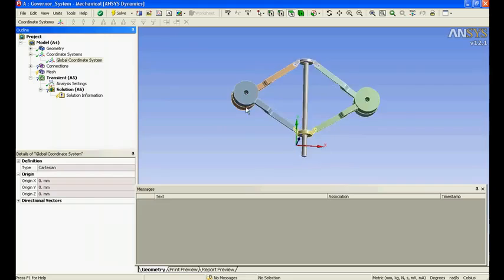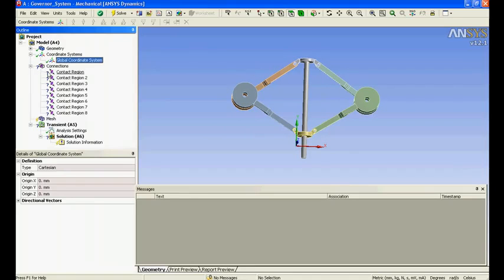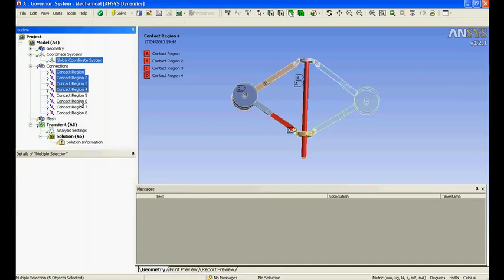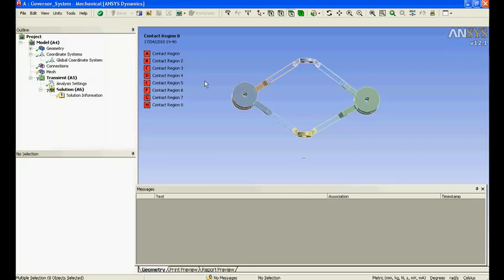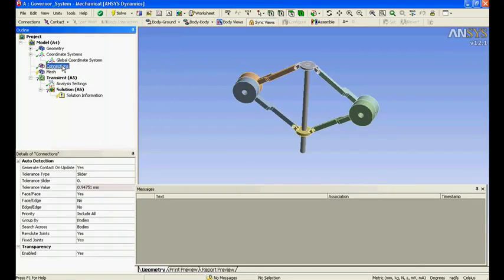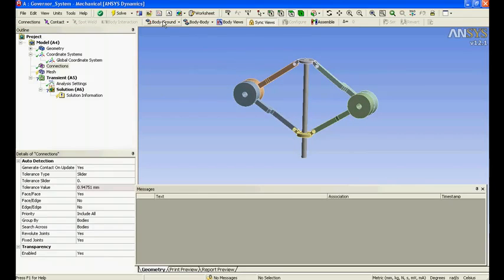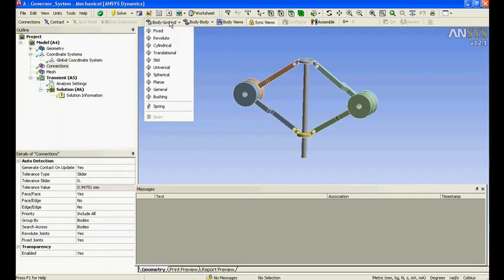About the coordinate system, there's only one global coordinate system. Regarding connections, there will be no contacts between any of the bodies or body surfaces because we are in MBD. So I'll delete all of them, which had been self-generated. I'll go to connection, and from here go for body to ground and body to body joints. These will establish a relationship between each and every body, and they are fixed in their own coordinate system. So these options are very useful to relate the coordinate systems.